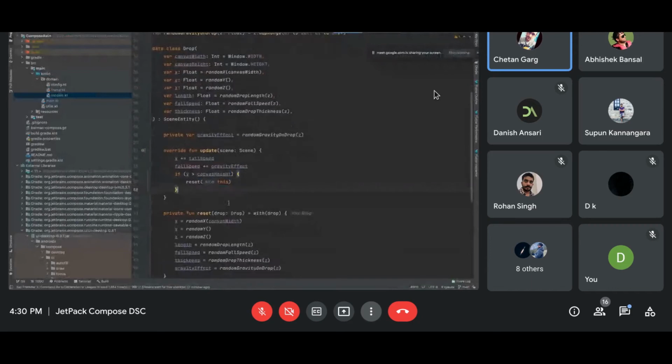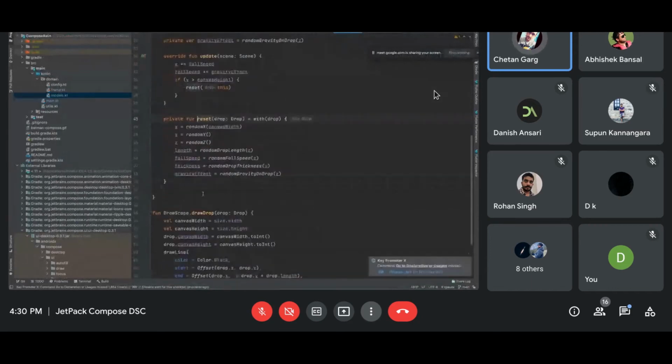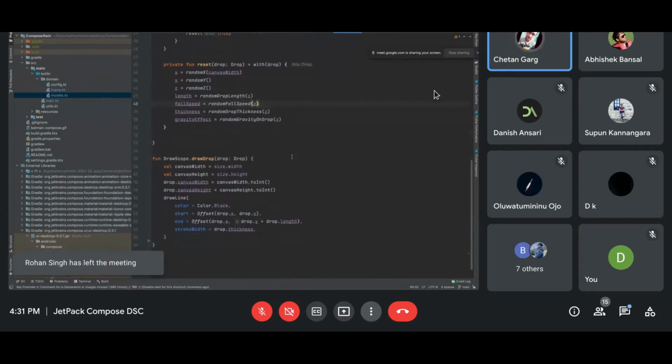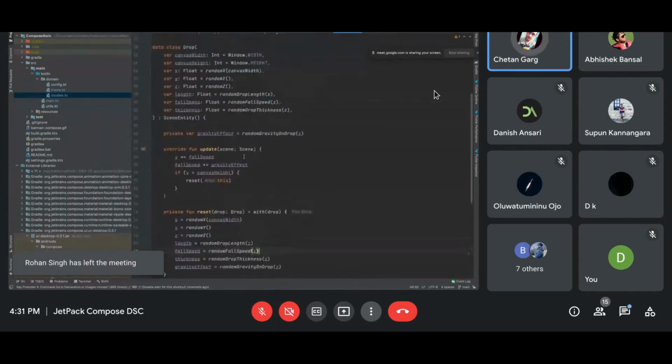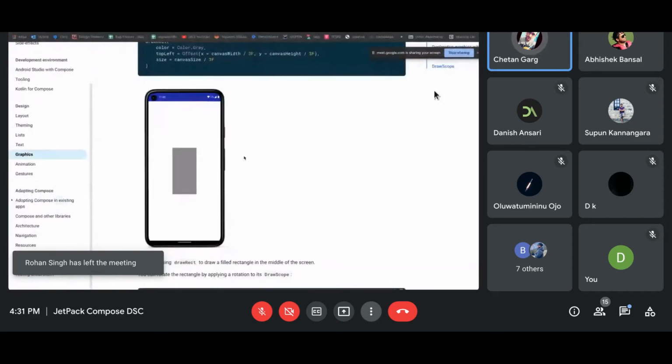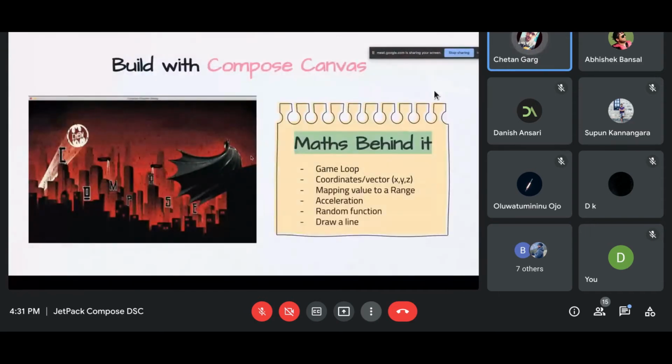You can see what this reset does: it randomly generates an x with respect to the width, randomly generates a y, randomly generates a z, and then updates everything with respect to z. So the length is getting updated, the fall speed is getting updated, the thickness and the gravity effect, everything is getting reset. So this is a basic simple example of how I created this raindrop system. Let's move on to the next one.